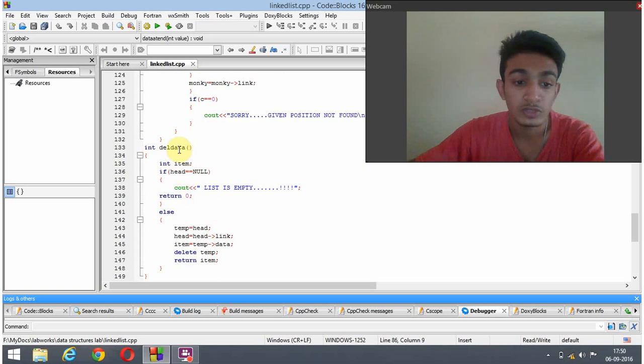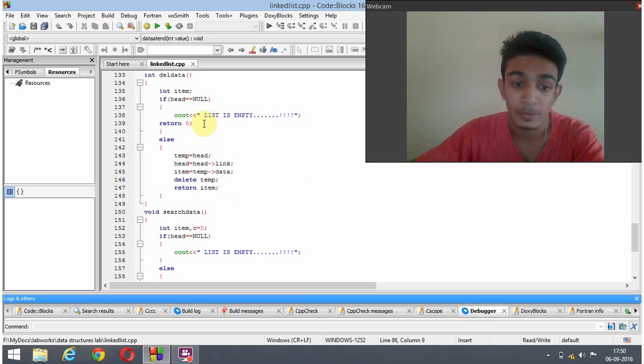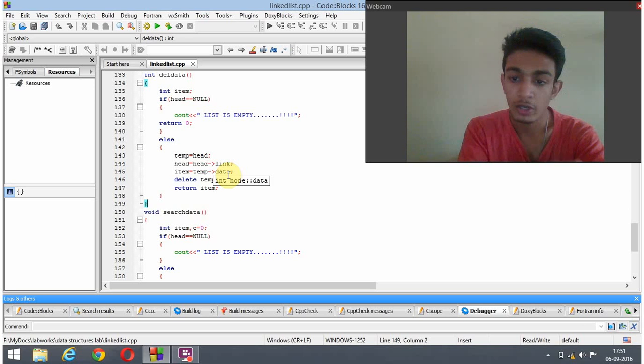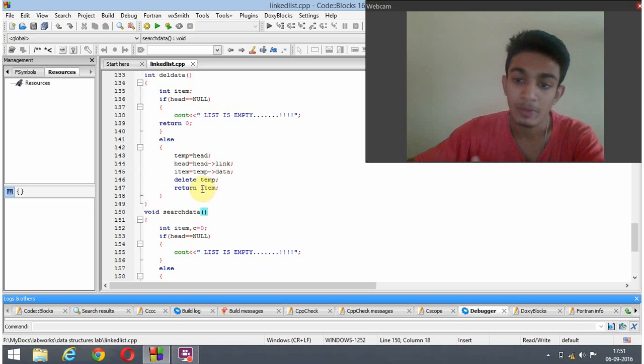And next one is to delete the data. In this case, I check whether the list is empty. If so, you can't delete anything. Else, if it's not empty, then temp equal to head, head equal to head arrow link, and item equal to temp arrow data. I move the position of head, and I store the first element in a decoy, that's temp, and then I delete the temp, so the memory is freed, and then I return the item.